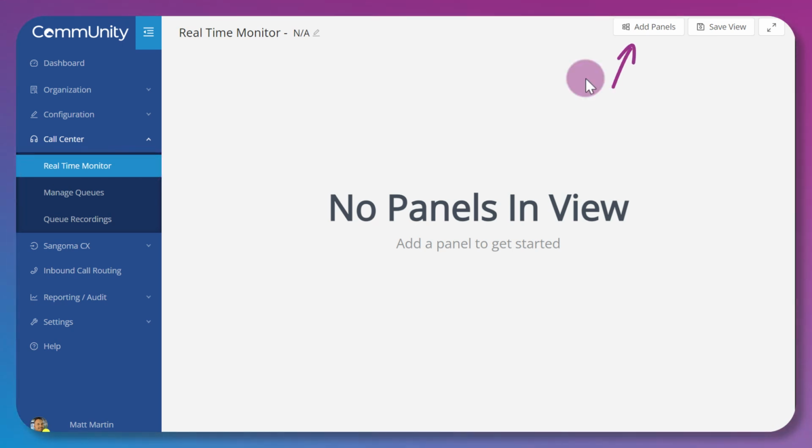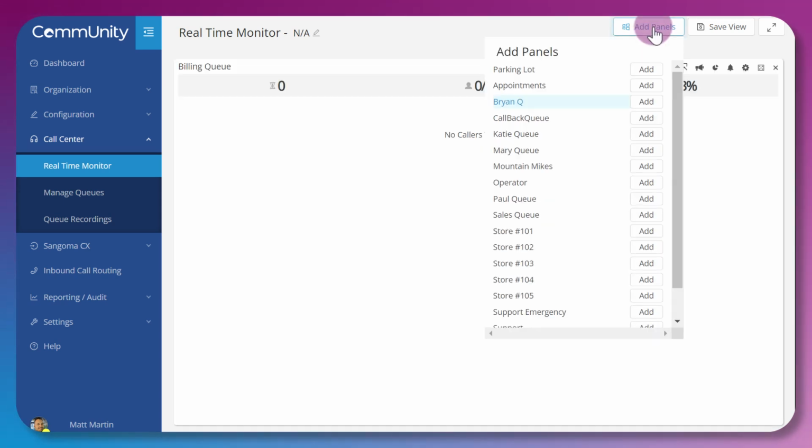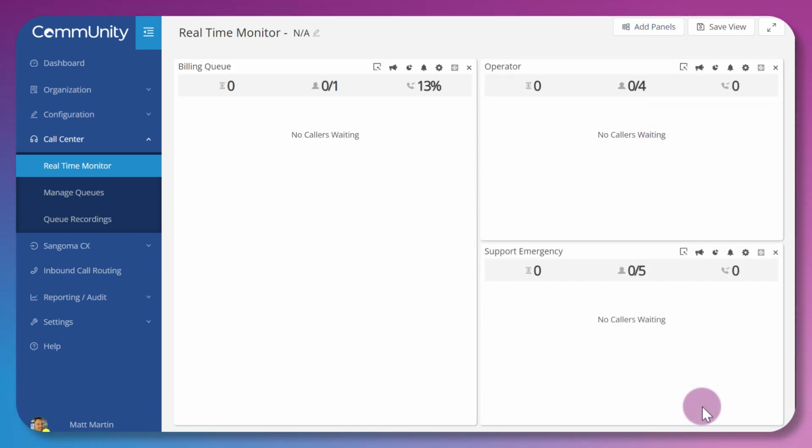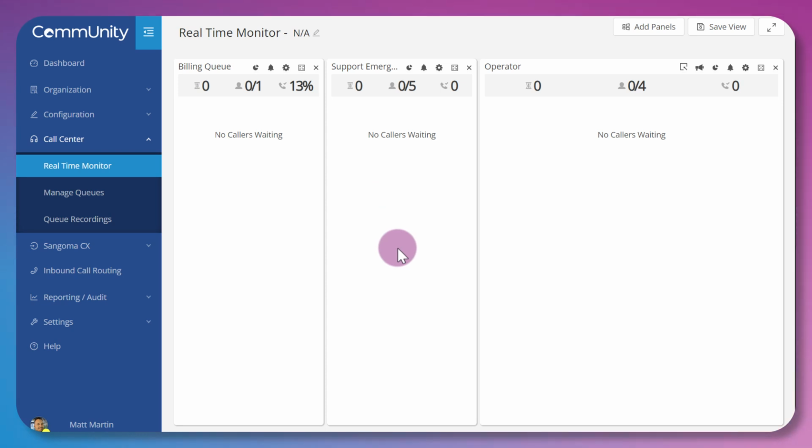You can get started by adding a panel with the Add Panels button. Select the queues that you want to add to your real-time view. You can rearrange the layout by simply dragging the tiles to their desired position and dropping them in place.